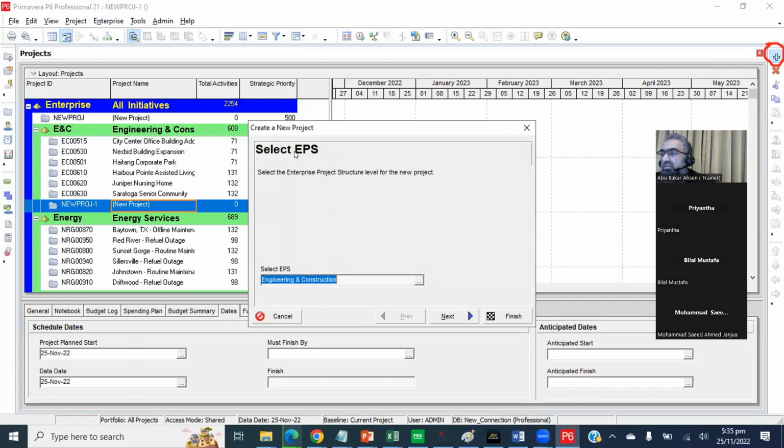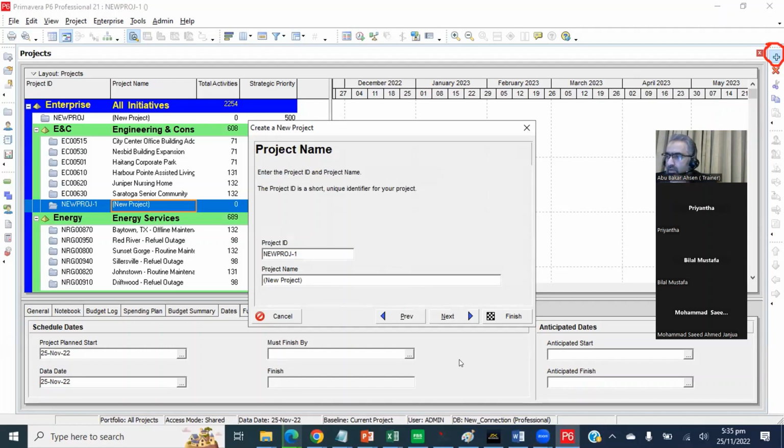When you click on this, you will get the screen select EPS. So whatever is selected here, leave it and click on next. Although these steps are very small, I will keep giving some gap, pause, so that most of you can follow. Like 5 seconds, 10 seconds gap I will give, in case you want to write or follow along.